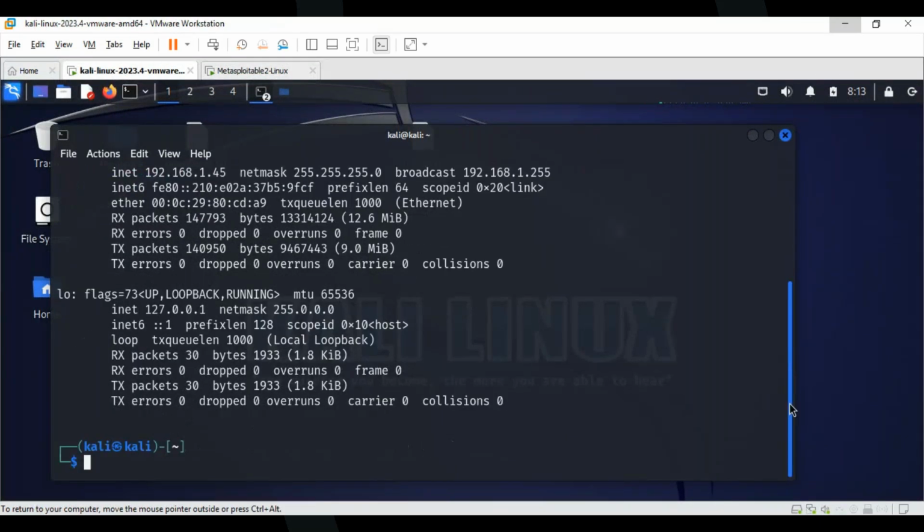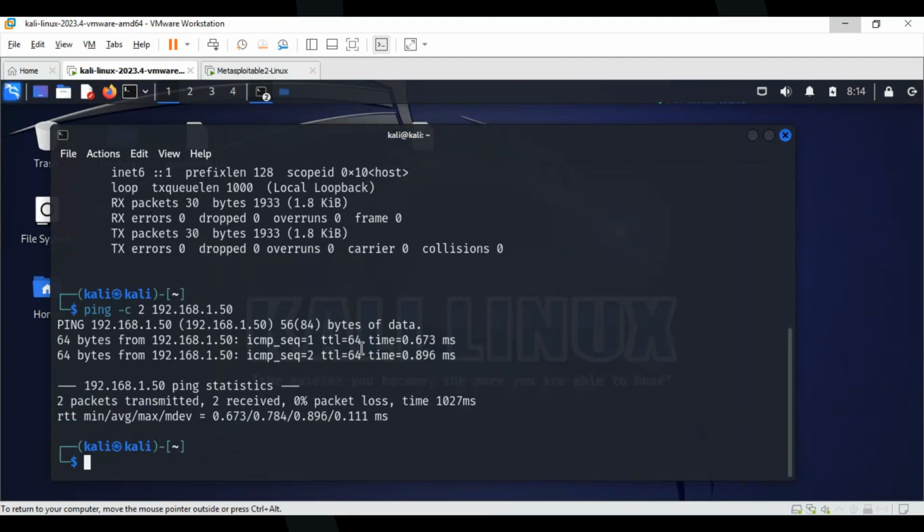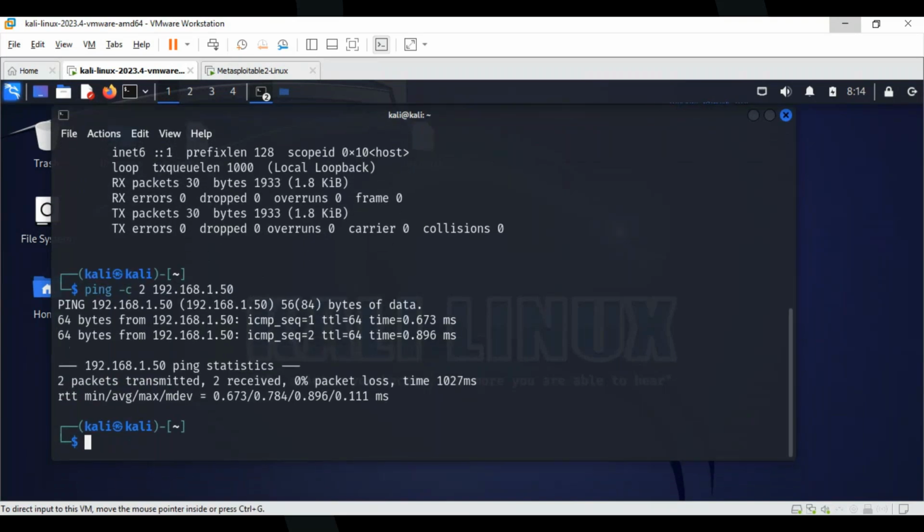I would recommend you start the ping command again: ping space hyphen c 2 192.168.1.50 and press enter. So now it's working. After this network communication, you have to start attacking the machine.